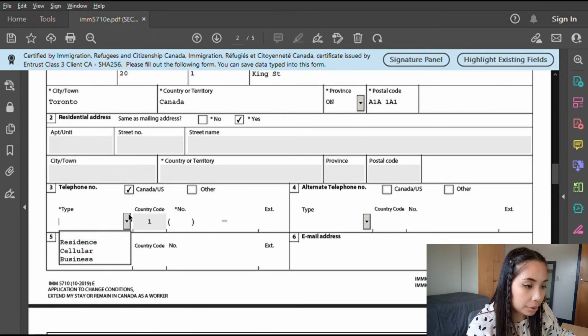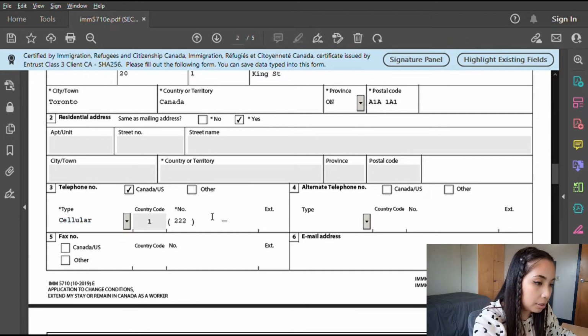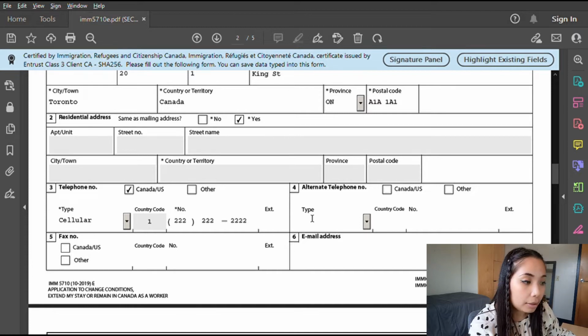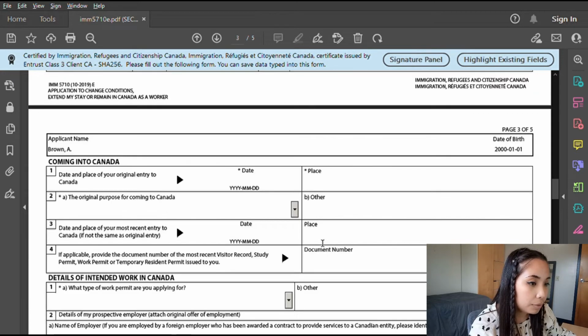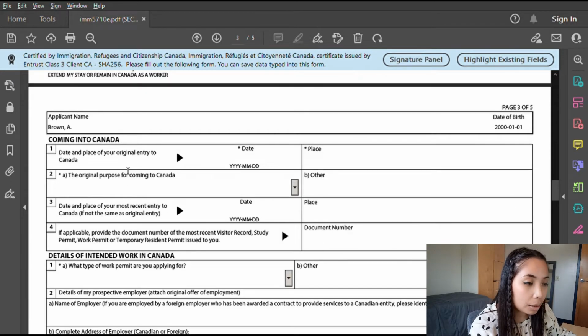Telephone number, enter your telephone number, select the type, cellular, and then enter your number. If you don't have an alternate telephone number, that's fine. You can skip this. Same as for fax. If you don't have a fax number, it's also fine. For your email address, enter your email address. And moving on to page 3, section coming into Canada.